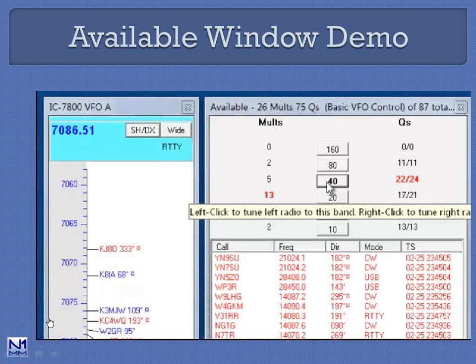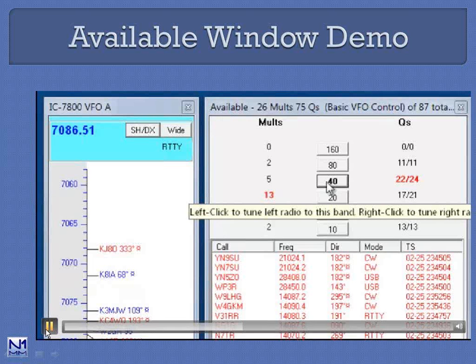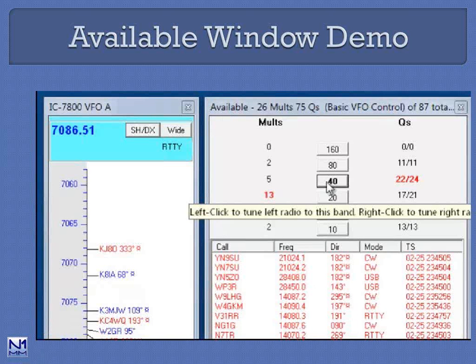Over on the right-hand side is the available QSOs column. The first... Well, I'm afraid this is getting very badly out of sync, so we're going to leave it for tonight until we can figure out what this technical problem is.